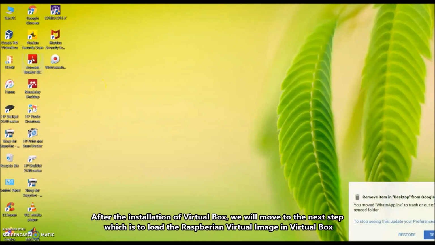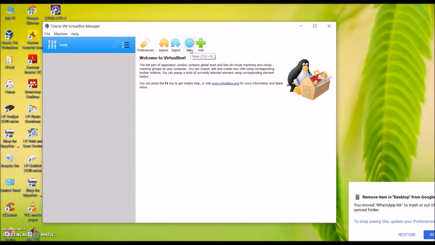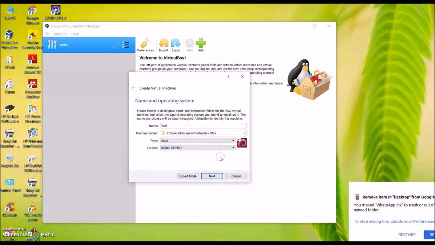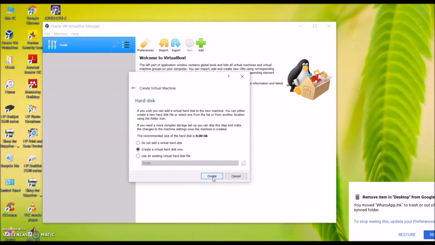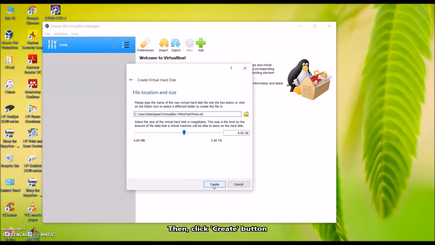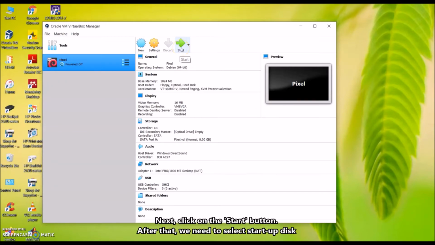After the installation of VirtualBox, we will move to the next step, which is to load the Raspbian virtual image in VirtualBox. Click on the New button and then fill in all parameters needed in the box provided. And then click the Create button. Now this is what appears on Oracle VirtualBox Manager. Next, click on the Start button.